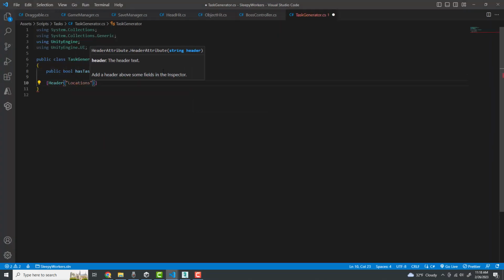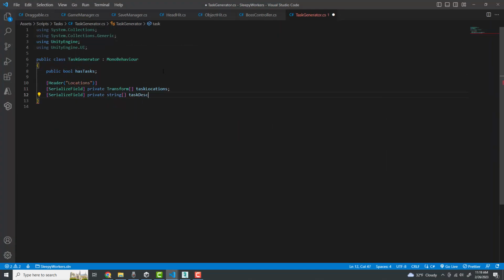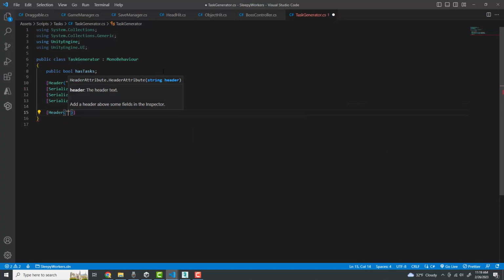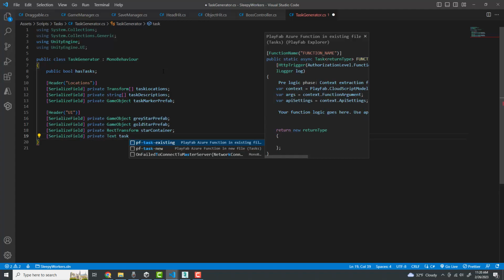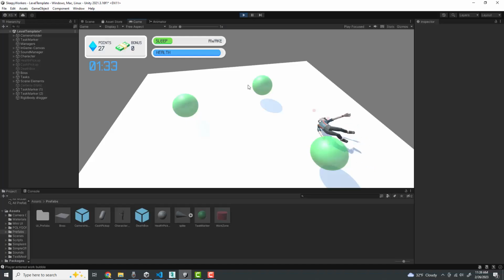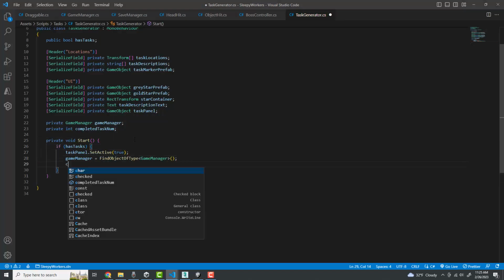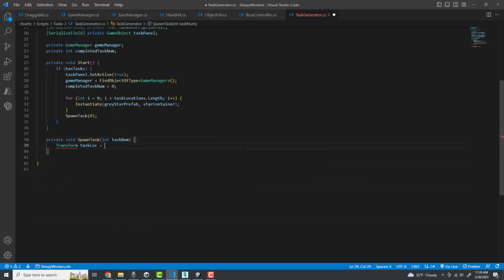So I created a new C# script called task generator, and let's create some serialized variables for task locations, task descriptions, and references for the UI. The idea is to drag the dude into a series of floating task bubbles so he can pretend to do stuff and earn bonus points. I think the points can be used to unlock new character skins or something, but I don't think that far ahead. Anyway, in the start method, we spawn the first task.